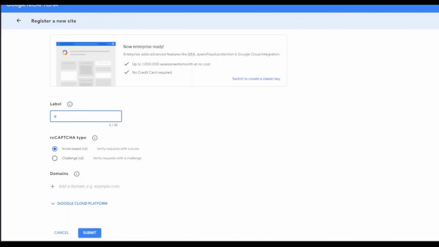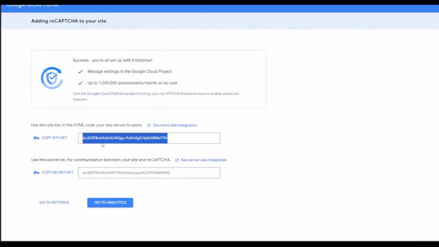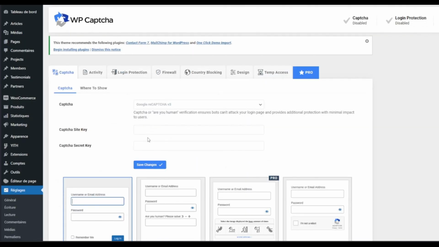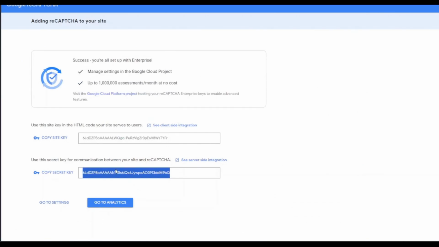I'm gonna create a new site key. We're gonna give it a label. Choose which type. We're gonna use v3. And we'll add websites that are allowed to use this CAPTCHA key. So we'll copy the site key and then copy the secret key and verify the CAPTCHA.